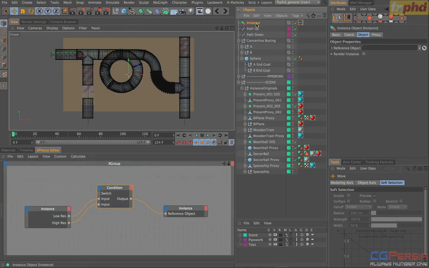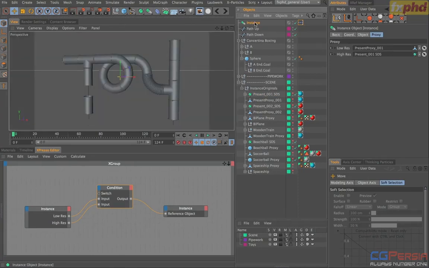So what that means is if we take this instance and we switch to the proxy tab and we put our preset proxy 01 as a low, and we put our preset high res in the second one, that instance now links to those 2 objects. Of course these are all hidden, so if we just Control click on the parent we can unhide all of those. And what I want to do is hide that actual instance originals null, because you can't hide the object itself if you're using it in an instance, because it will hide in the instance.